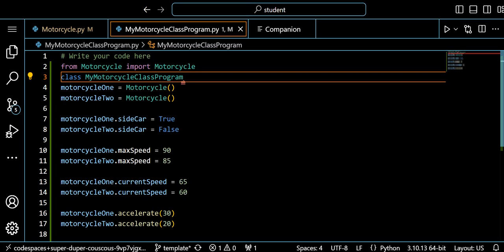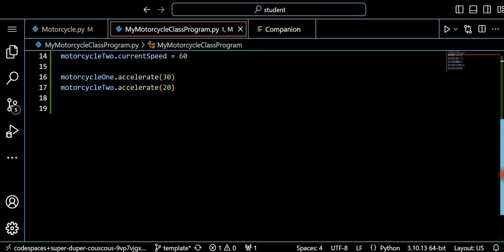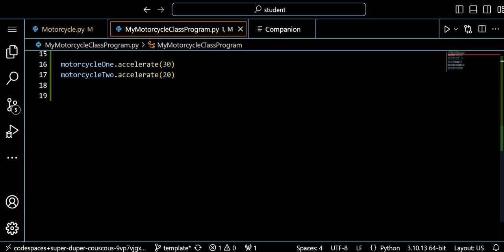So, semicolon. Ziggly, but let's see if we can do that. Hit it again. Okay, let's go on down, get where we left off. The motorcycle accelerate 20. Go ahead and print out.